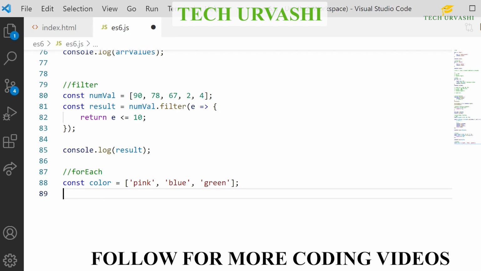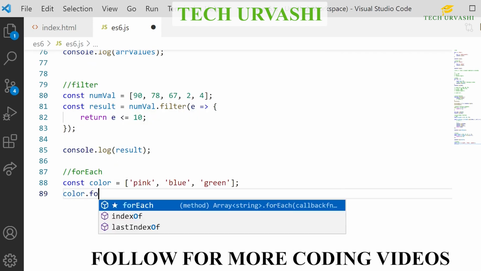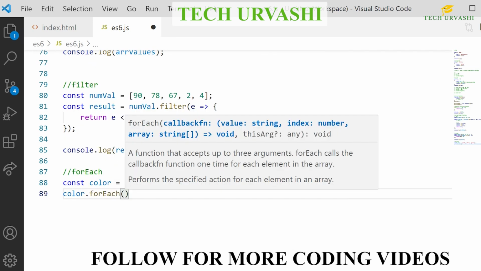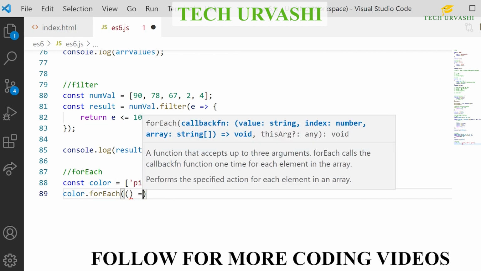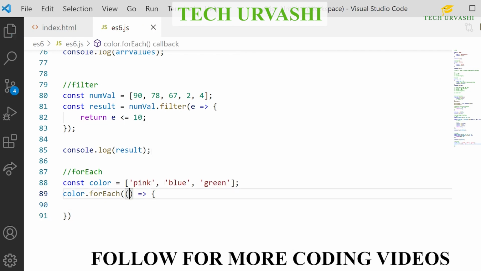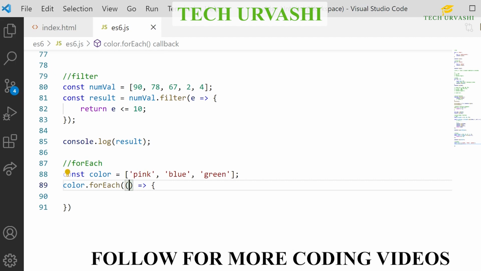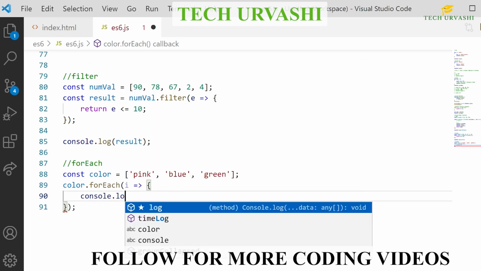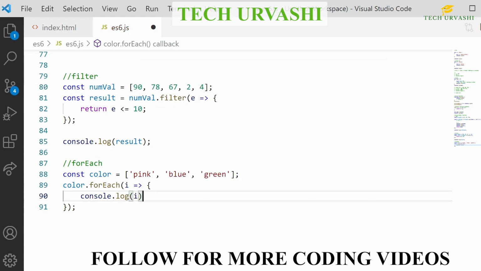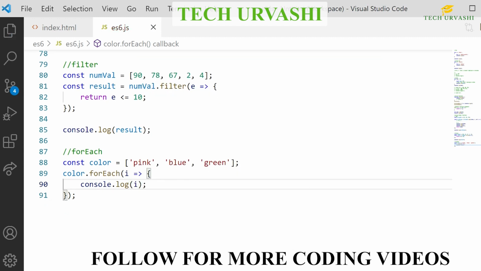Now if I just do color dot forEach, this method will also take a callback, and it also takes the same parameters: element, index and the array. So let me just consider one parameter. Let's say I is representing each array element. And if it's just one parameter, that is the reason I removed the round braces from here. So if I just try to do console.log of I, let me just run this.